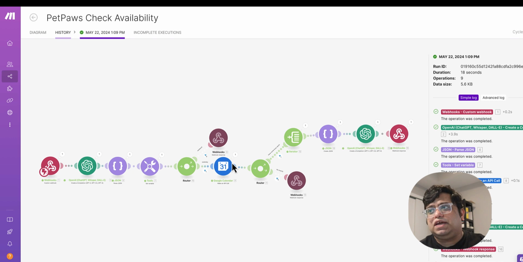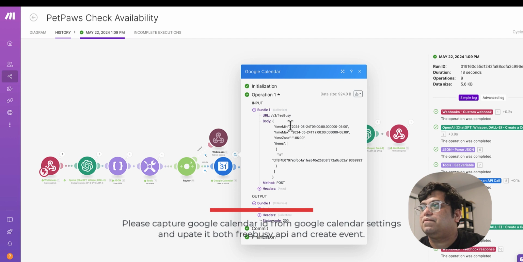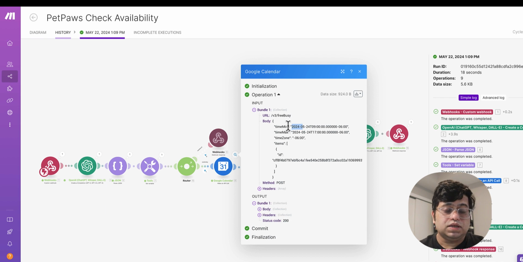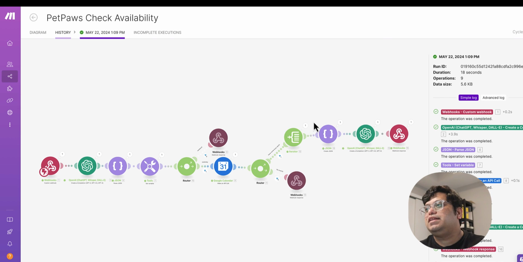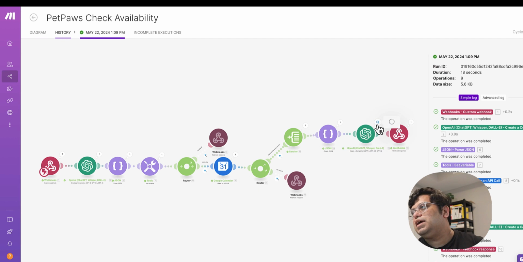But if it's a weekday, which in this case it is, what we go ahead and do is use a free busy API from Google to make a call and check what the free times are on the calendar. And after we get the response, which you can see over here, these are all the busy slots. We use ChatGPT to suggest slots that are not these busy slots. So we find out free slots using the ChatGPT prompt over here.